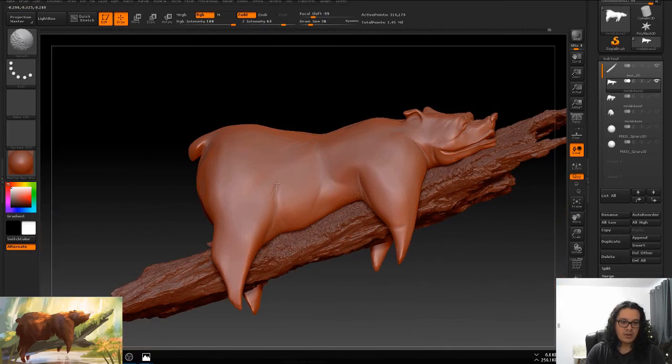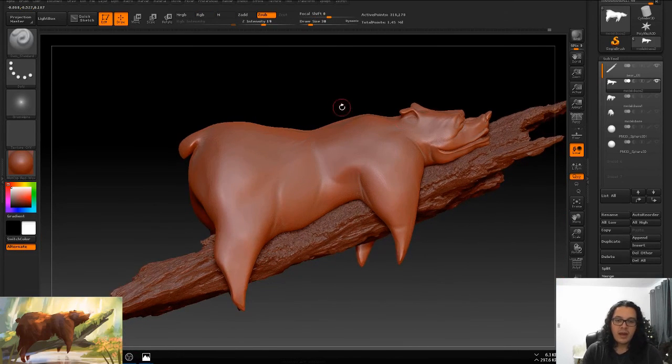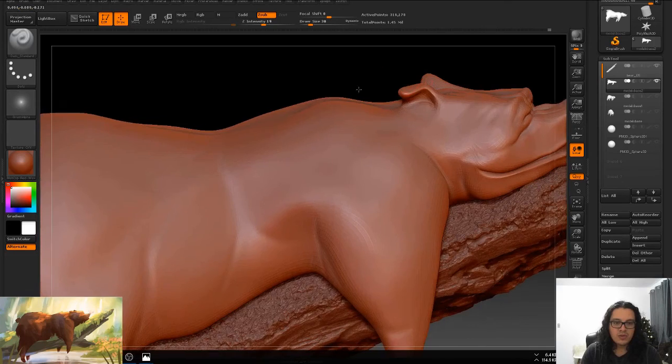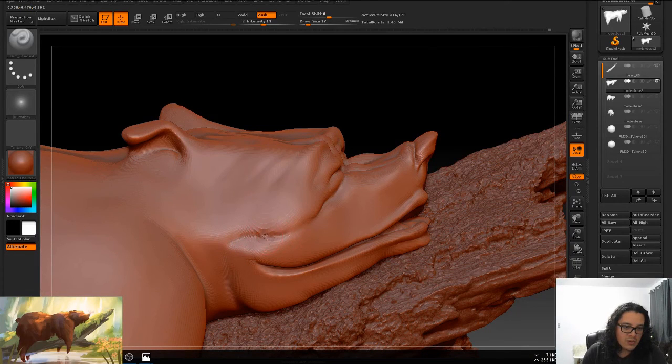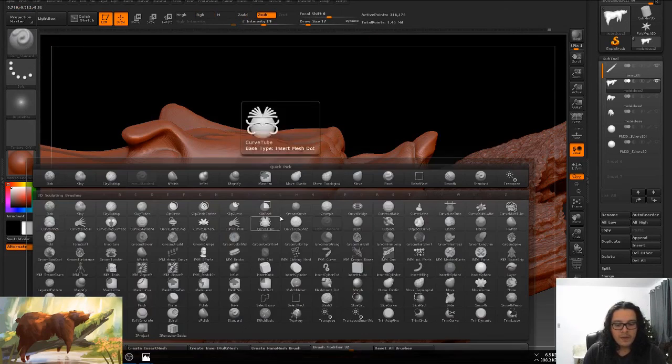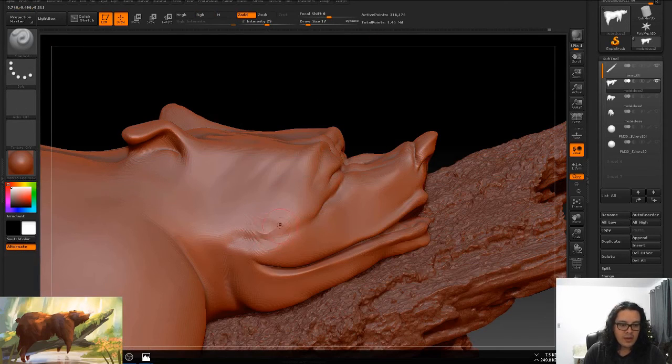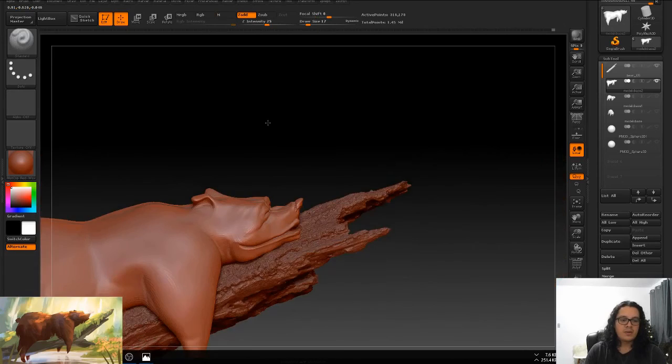So maybe I should do something like that. And I think that the model should be almost done. I need to define this shape here, but I think I will need to use, let's see if I can use it with the dummy standard. If not, I will need to add a little bit of geometry. I don't want to. I really don't want to add geometry. Maybe I will leave it here, just like that.